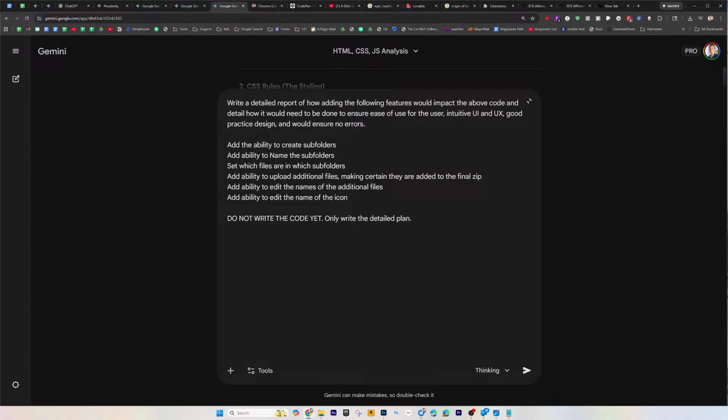I have the ability to create subfolders. I have the ability to name the subfolders, set which files are in which subfolders. I had ability to upload additional files, making certain they're added to the final zip. Had ability to edit the names of the additional files. And somewhere in here, I want to add a toast message.